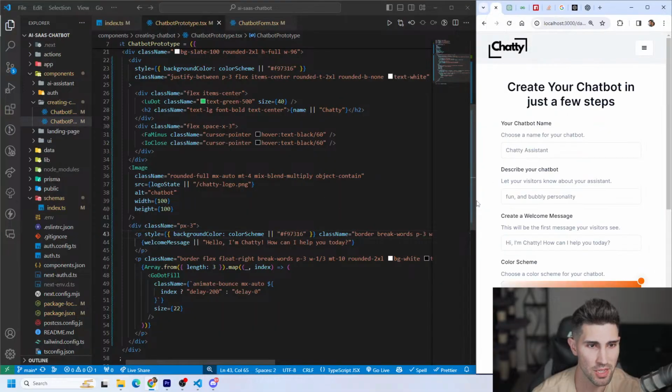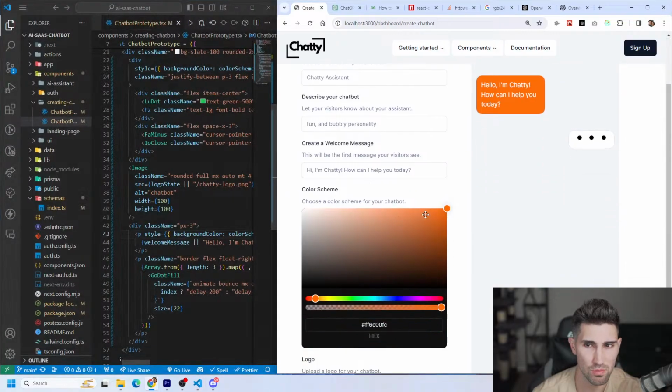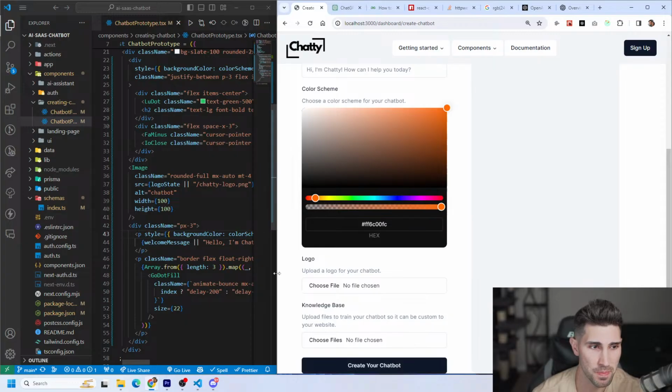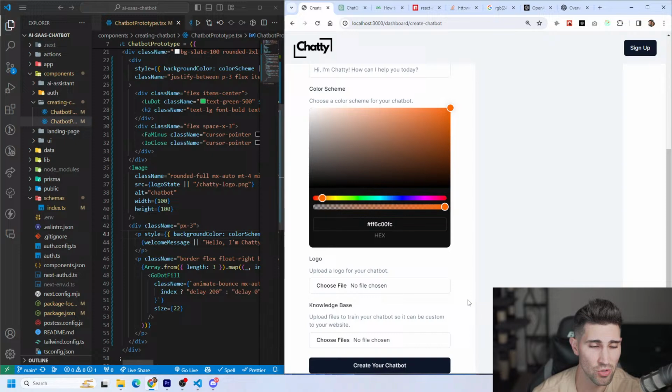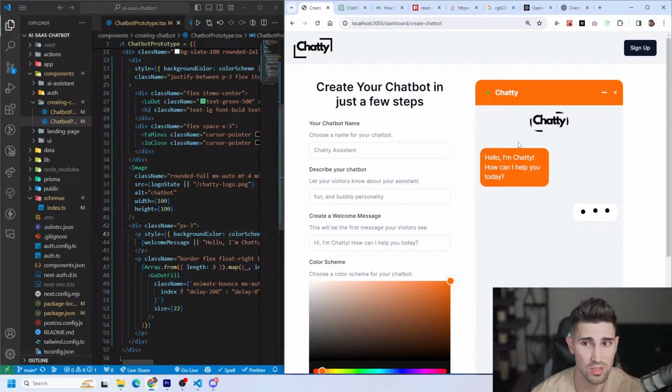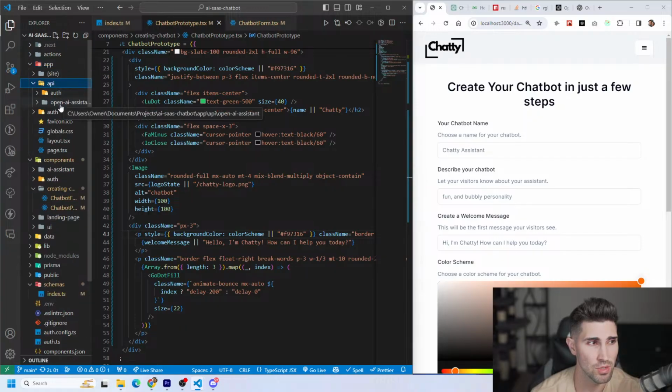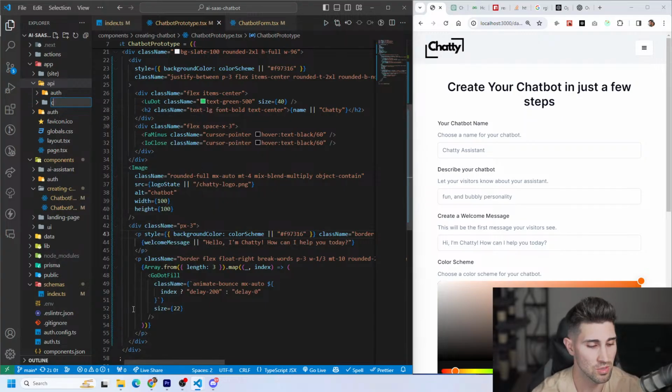So for our application, what I'm thinking is they're going to be able to see the prototype. They're going to click create your chatbot, and then they will be able to get the script tag from this specific chatbot. And that script tag is going to obviously use the CSS and the API that we're going to create. So we're going to go inside the app directory. Where is it? API folder. I'm going to rename this to create assistant.